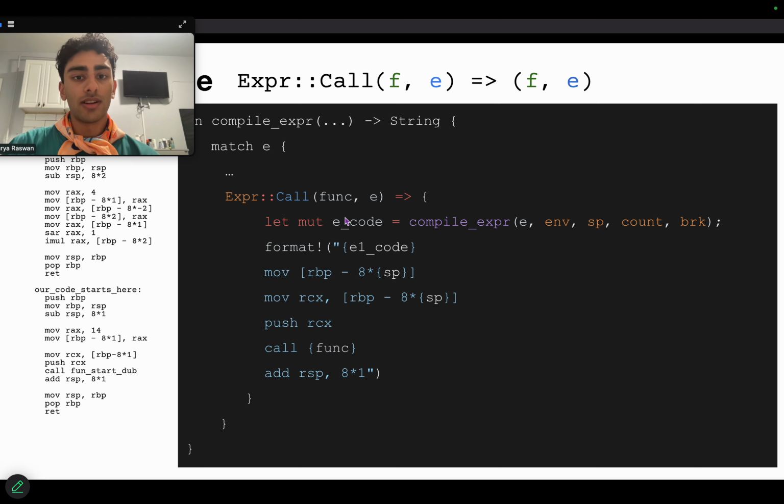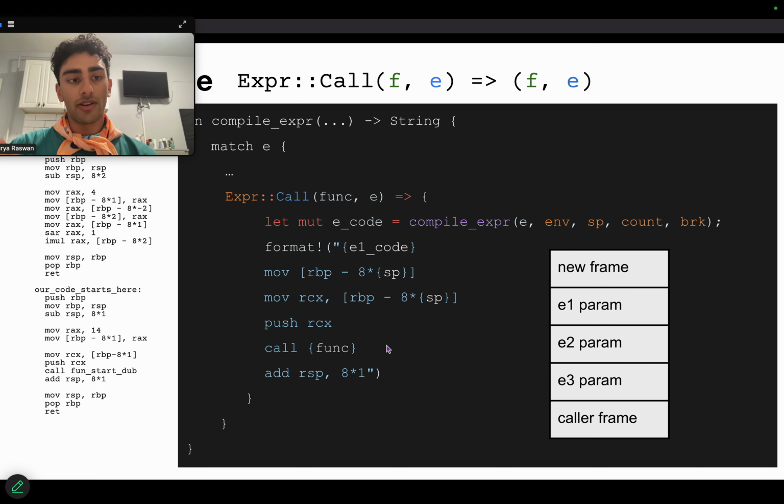What about call? When we call, we need to make sure we push our parameters before we call, then we deallocate. Once we're done and we've returned, we deallocate those parameters that we pushed. But if we have multiple arguments, you need to make sure that you compile E1, E2, E3, but then you need to push in the backwards order. Push E3, then E2, then E1, and make sure you add to RSP by however many arguments there were.